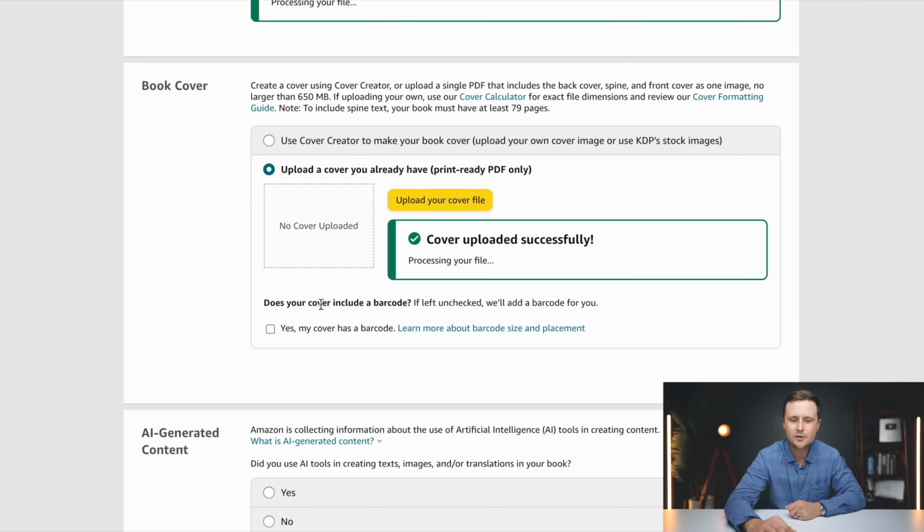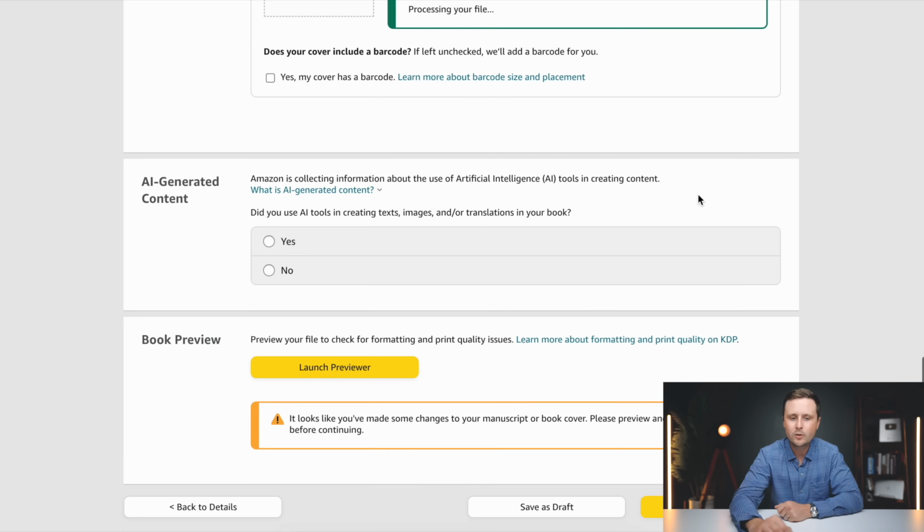And then this will say, does your cover include a barcode? No, we don't want to select that. We want them to put a barcode on there for us. And then just one more question here. It says, have you used artificial intelligence to create your book? This does not affect your listing. Amazon is just trying to collect data on how many people uploading books are using artificial intelligence. For this, I select no.